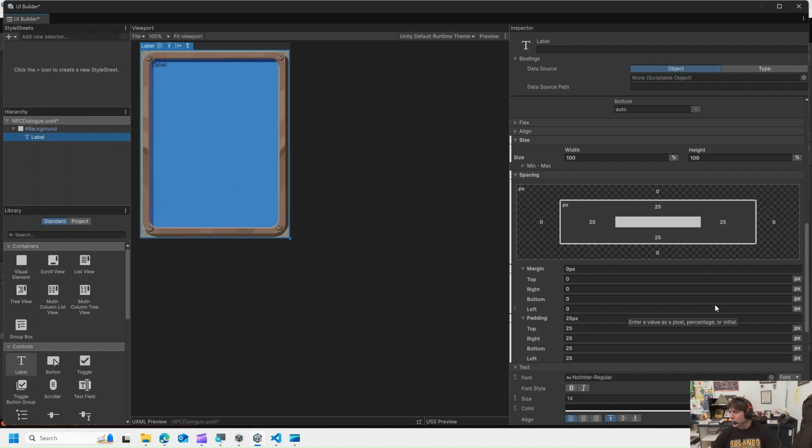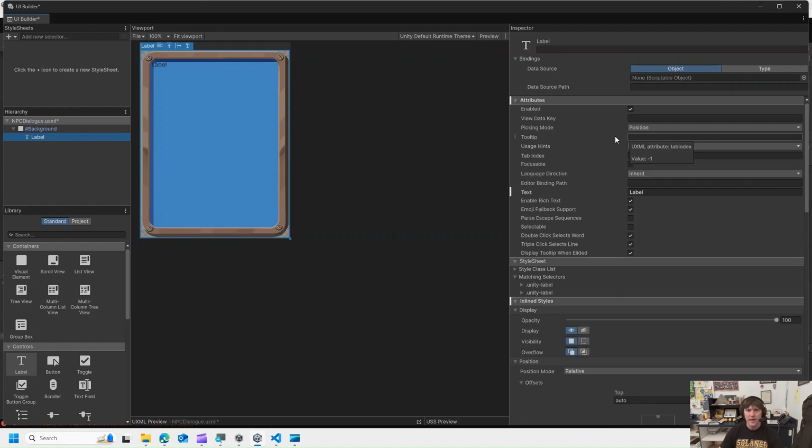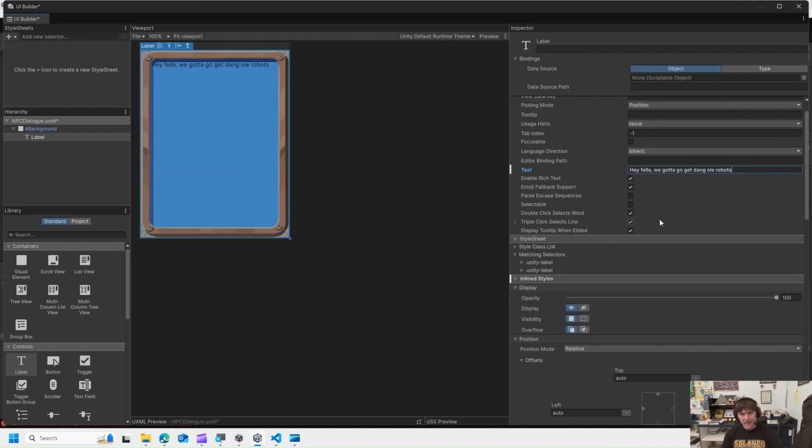Okay. And we are going to make some adjustments to the size, font, and color of this text. If we scroll all the way up, we're going to see some stuff related to the text. Right here, it just says label. Of course, this is Jambi, so I'm going to say here, hey fella, we got to go get those dang old robots. Okay. Jambi to me is an evil Southern gentleman. That's just my headcanon. So we've got that text there set up.